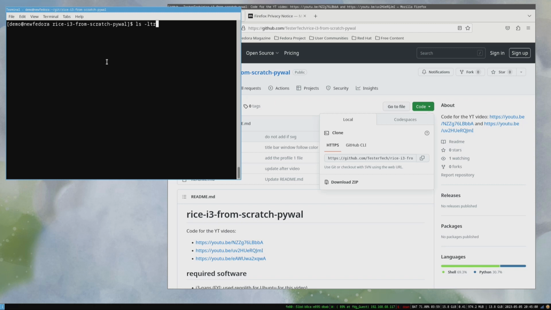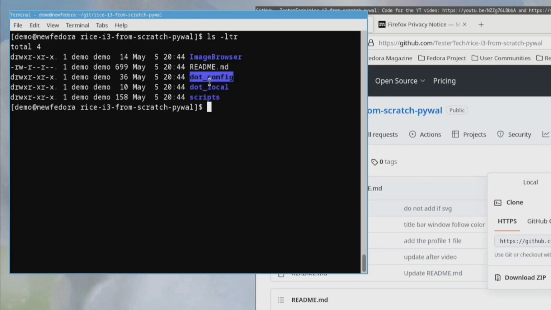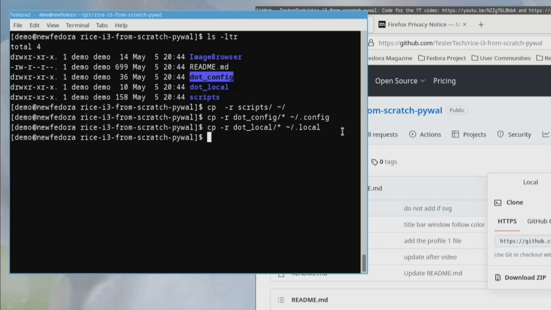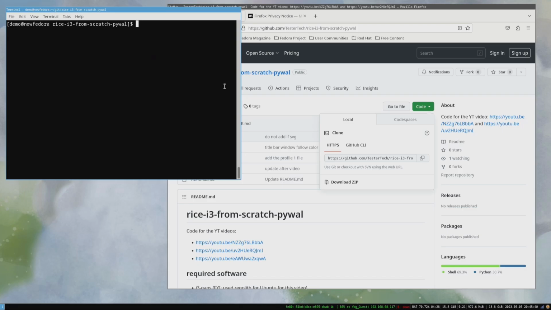All right. So you have the .config, .local and scripts. And I would say just copy recursively the whole scripts directory to your home folder. And copy recursively .config star asterisk to config. And this will copy all the files here in the config directory into config. So that's that. And then do the same with local. There you go. So that's enough for now.